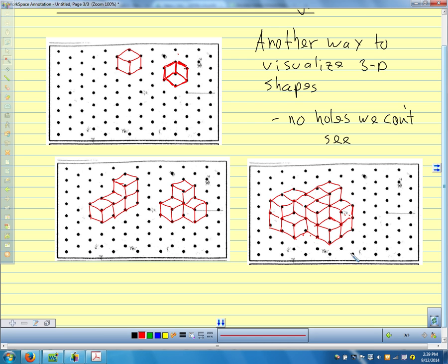So on your homework, it asks you to make some dot drawings, copy some dot drawings from the textbook, and you just follow that process. You're just connecting these squares. Make a little stack here.